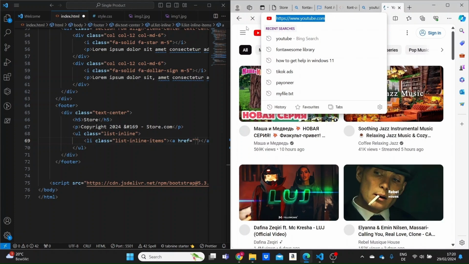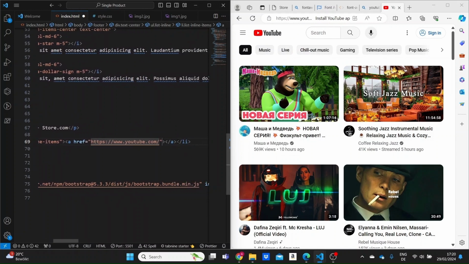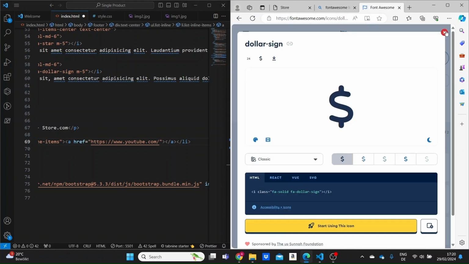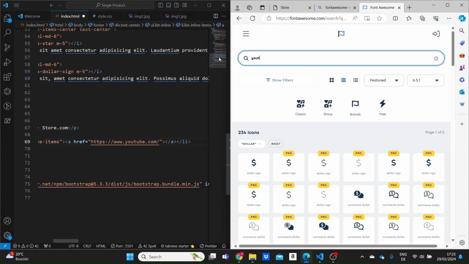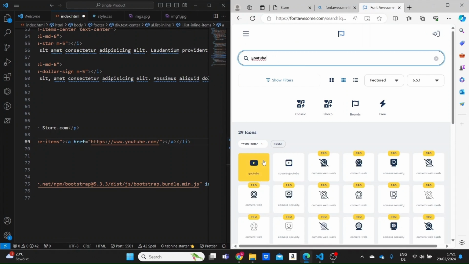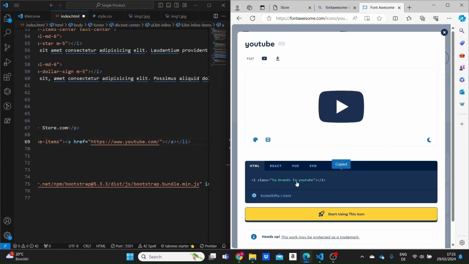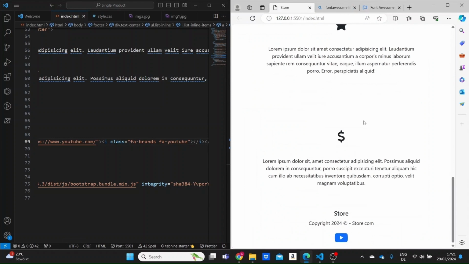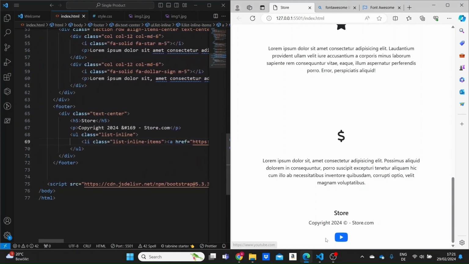and take its address, put it here in the href attribute, and inside of this anchor tag we are going to take an icon from the Font Awesome website, let's say YouTube here. I'm going to take this icon and input it in the middle of these anchor tags. If I save the file now, you will see this nice icon of YouTube. So the lists now will be ordered horizontally.